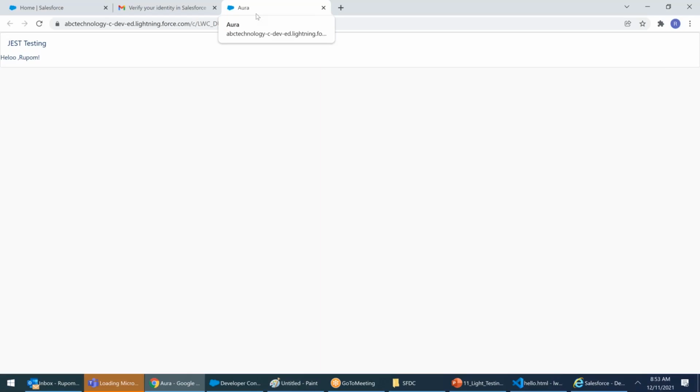So in Salesforce, testing is available only for server-side controllers, and that is called Apex, where you write a unit test, where you test logic using @isTest or by using a keyword called testMethod.